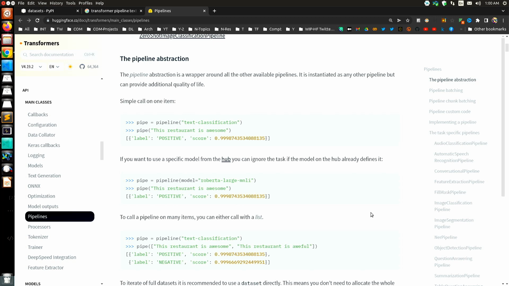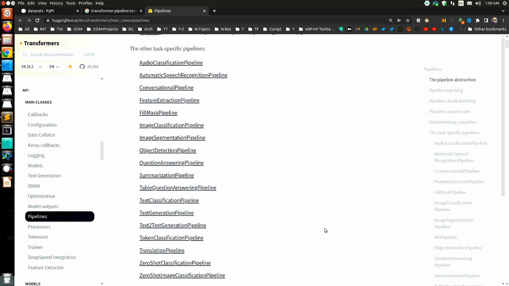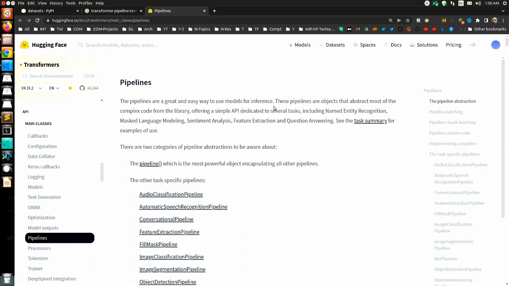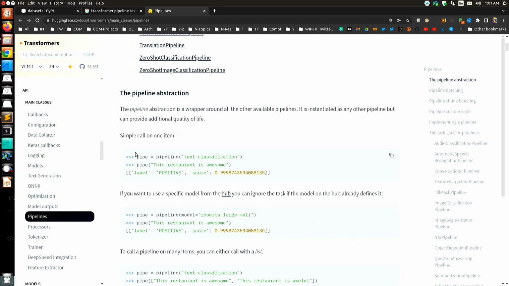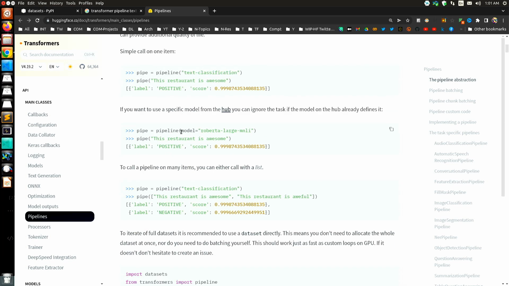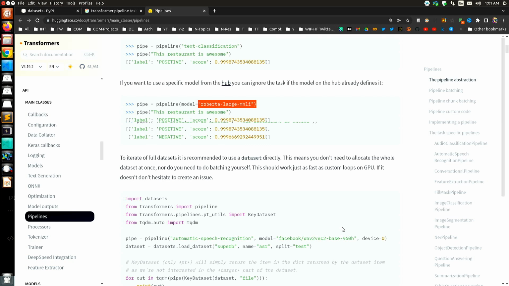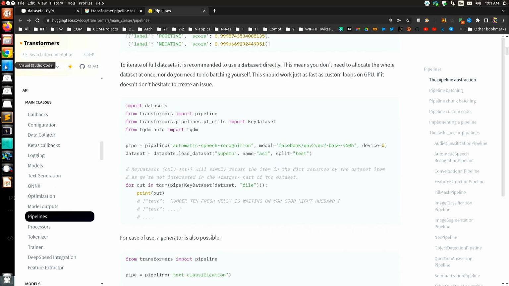So here I am looking at the Hugging Face transformers pipeline documentation. The pipelines are a great and easy way to use models for inference. These pipelines are objects that abstract most of the complex code from the library, offering a simple API dedicated to several tasks. So with pipeline you can do all these things: NER, that is named entity recognition, masked language modeling, sentiment analysis, feature extraction. In this case I used this syntax to get my text classification. You could pass any model like this, that is pipeline, and then you pass the model argument and the name of the model. So pipeline is super important.